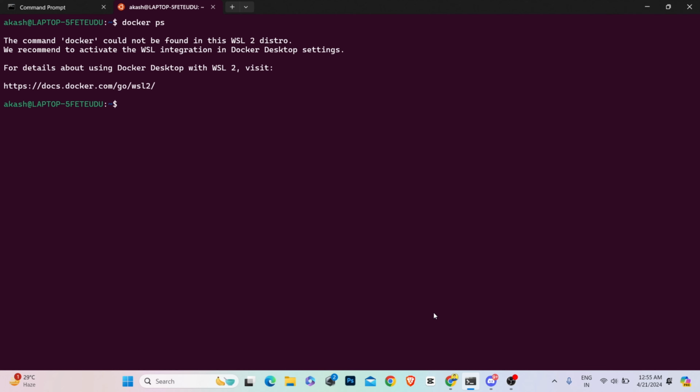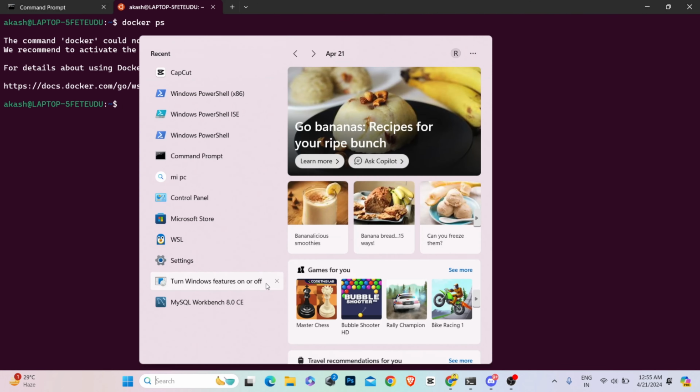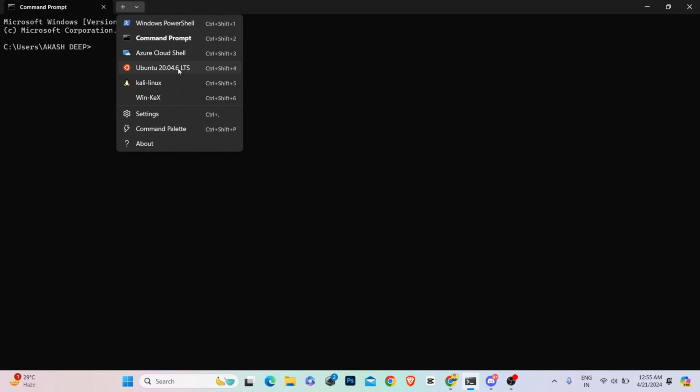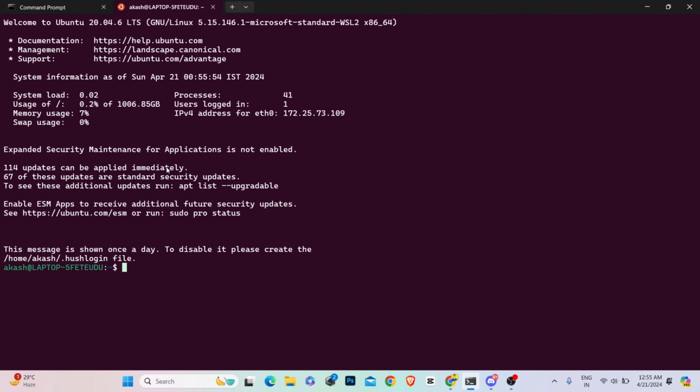the Windows terminal. First, you have to install the WSL Ubuntu distro from the Microsoft Store, which is here. You can go here and type Ubuntu, and you will get different versions. You can select one and install it. I have this 20.04.